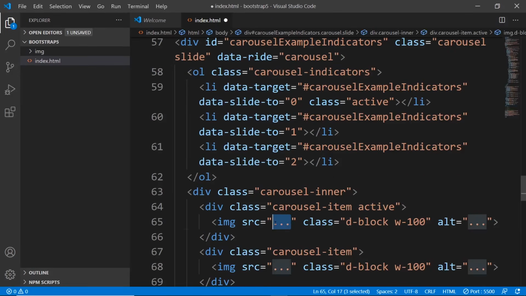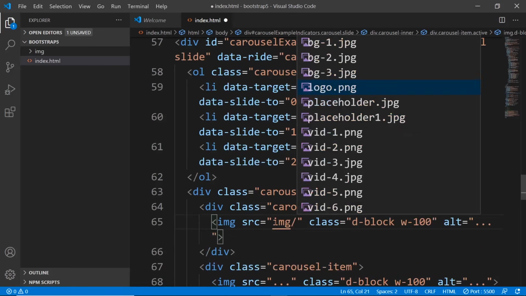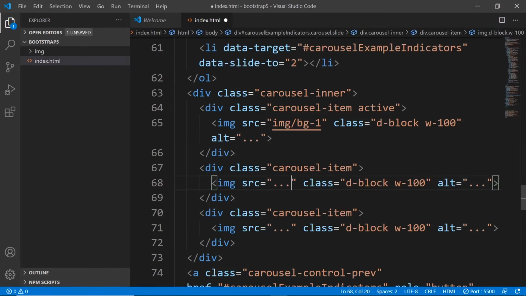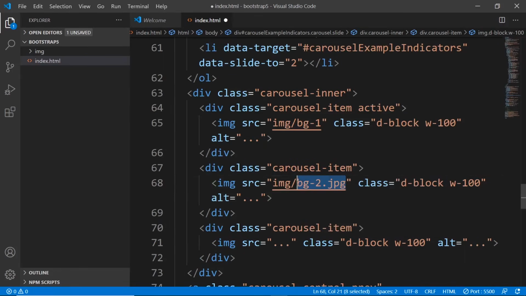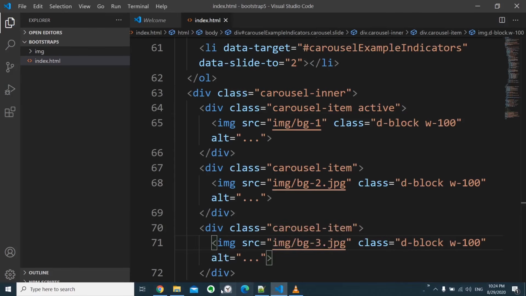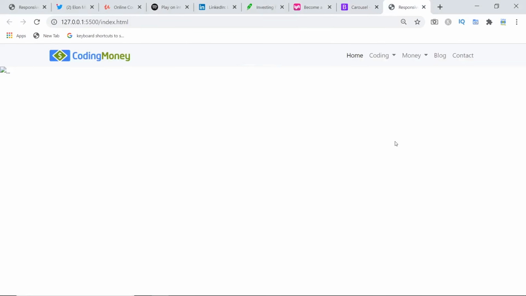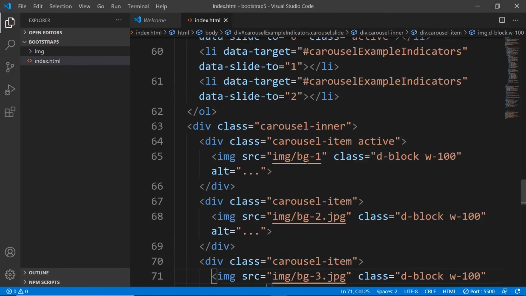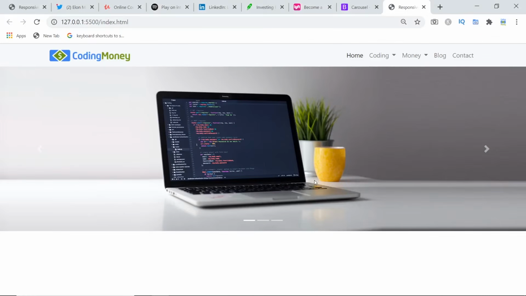So here, PG1, so I check it here, it's not showing. What's the issue here? Yeah, so forget about the JPEG here. Yep, so the carousel is working perfectly.